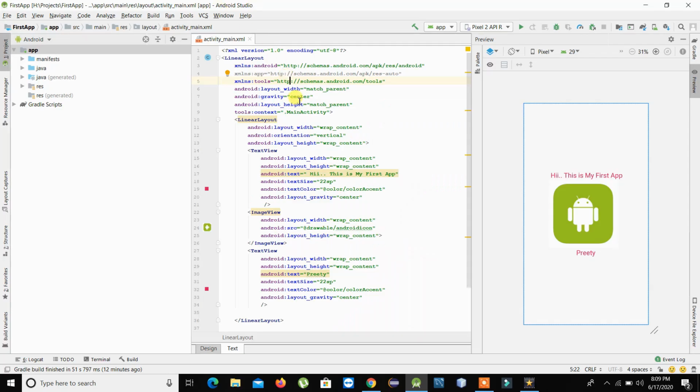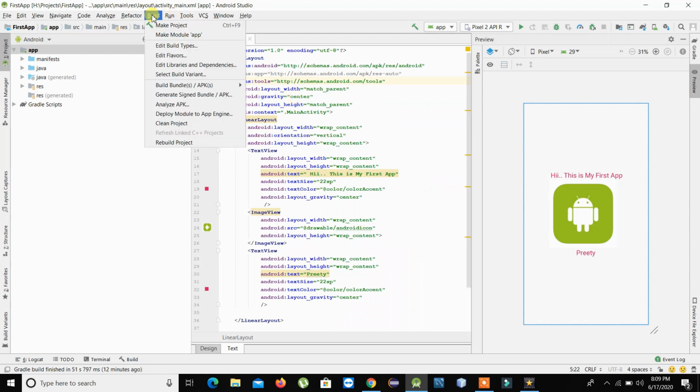So in order to build the APK, you have to go on the option and click on here, build. Then after that you will see there are two options available over here. One is build bundle / APKs, and you can see there are two sub options. Then the other way is generate signed bundle APK. So these are the two ways where you can build the APK.